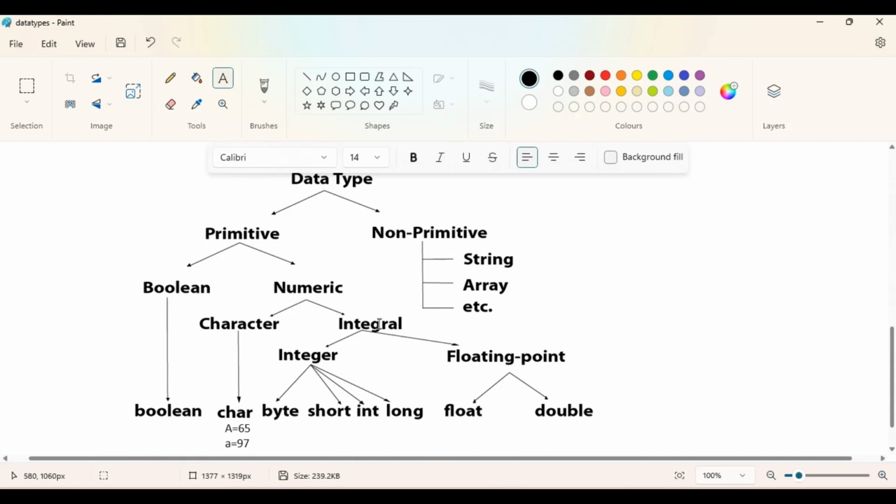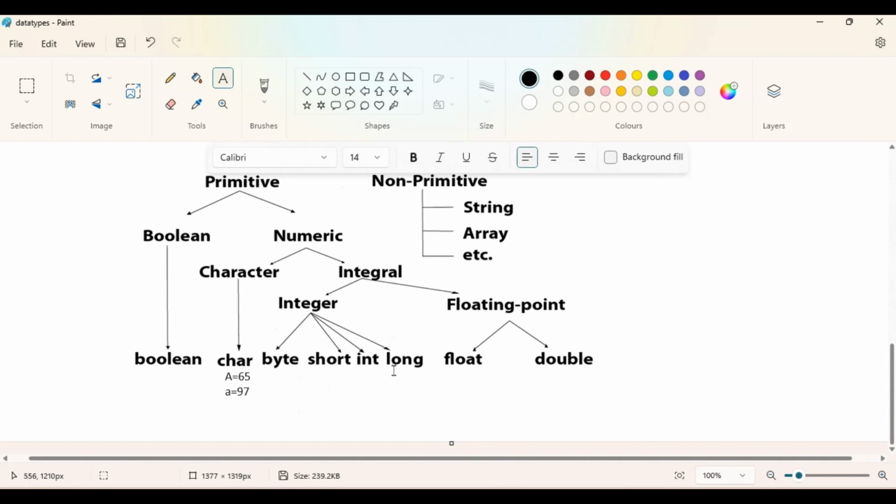For numbers, they are divided into two types: integer numbers and floating point numbers. Integer data types are byte, short, int, long. As I said, byte is small in size, and bigger than byte is short. Byte consumes 1 byte, short consumes 2 bytes of memory, int consumes 4 bytes of memory. You see it is doubling: 1 becomes 2, 2 becomes 4, and long you can expect 8 bytes of memory.